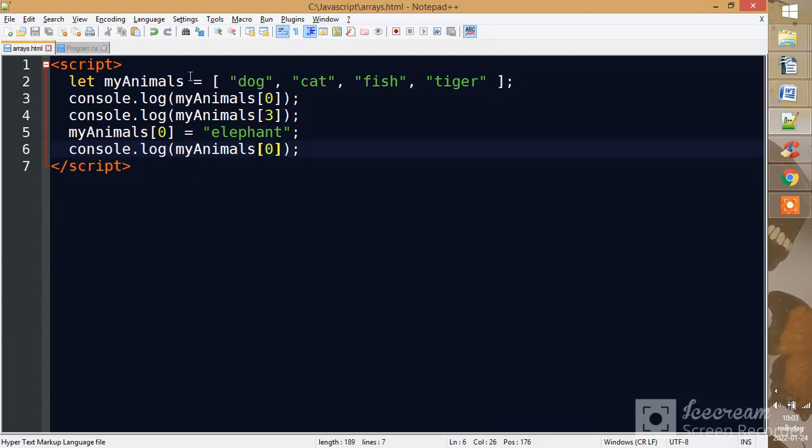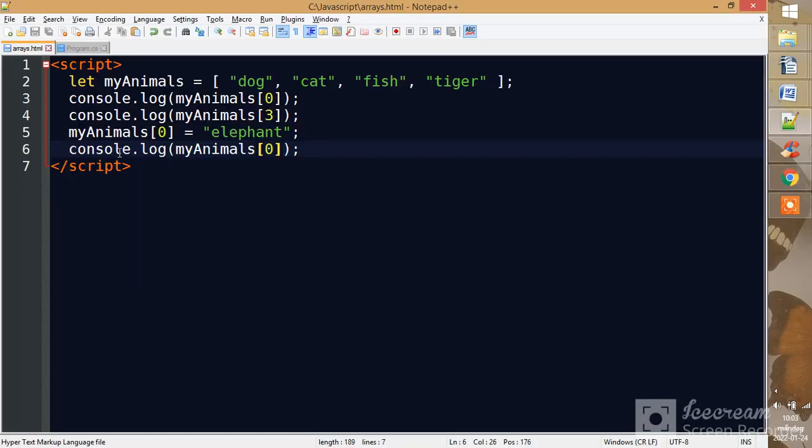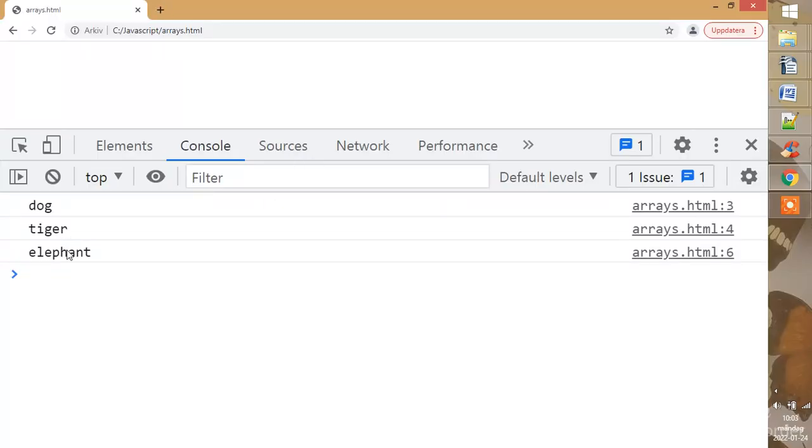I am printing the first index here on line 3, and that gives us dog, because then the value in the first place is still dog. But here on line 5, I changed that value to elephant, so when I print that value now, it gives us elephant.